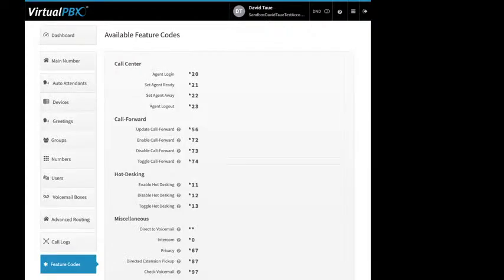Feature codes, I've mentioned a couple of these. These are basically dial pad shortcuts on your phone that you can then make use of different features on the account. These are also published on our website under the support pages. There's the feature codes document. There's also the phone commands cheat sheet, which has a more condensed version with a brief definition of what they do.